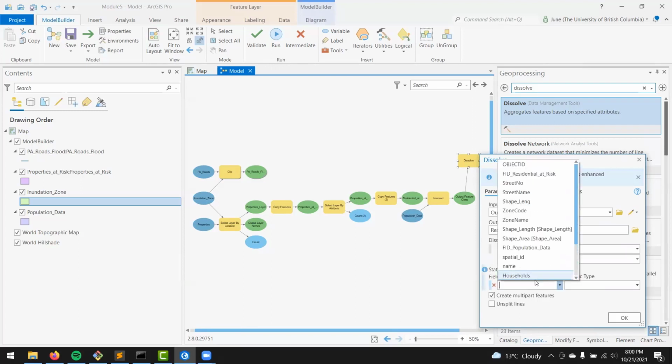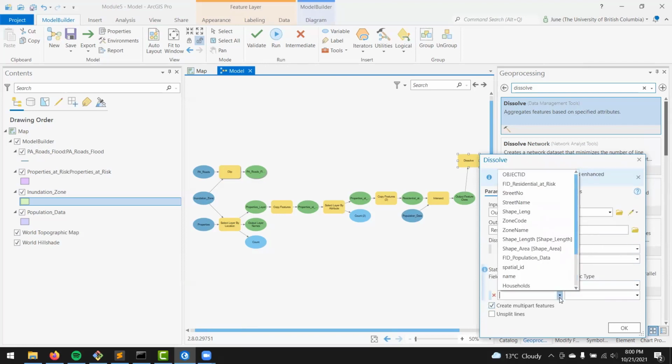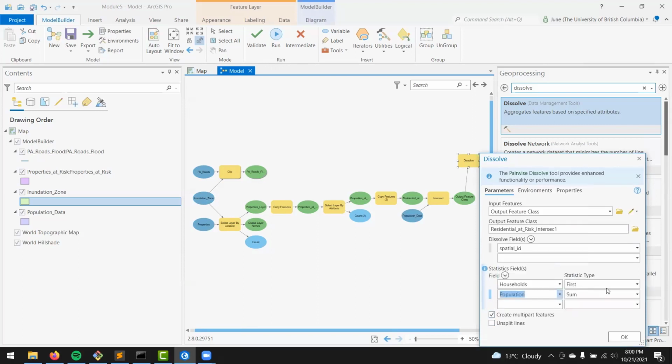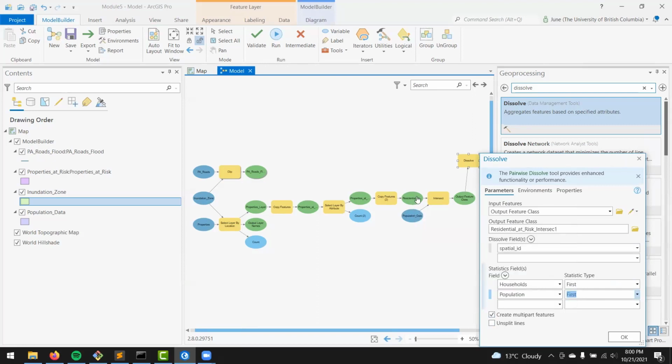So for households, you want to select first, and for population, you want to select first. Because again, what's happening is we are intersecting the dissemination areas with all the different properties, so we're ending up with repeating DAs because we're splitting them by properties.